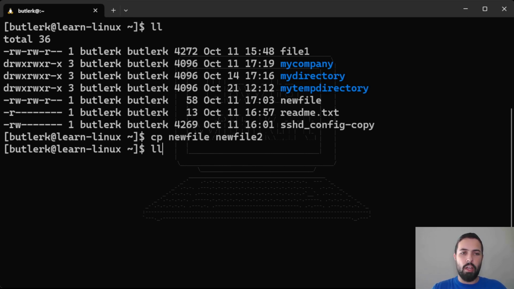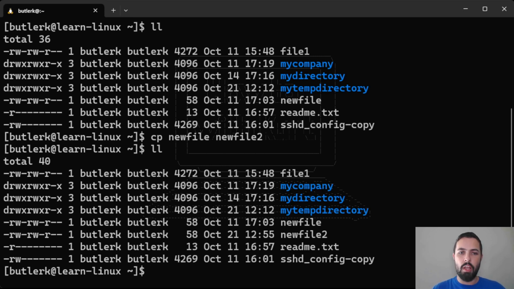I hit enter, and now when I list the contents, we see new file and we see new file 2. So perfect. This did exactly what I needed. I was able to take a copy of an existing file, and it's duplicated.